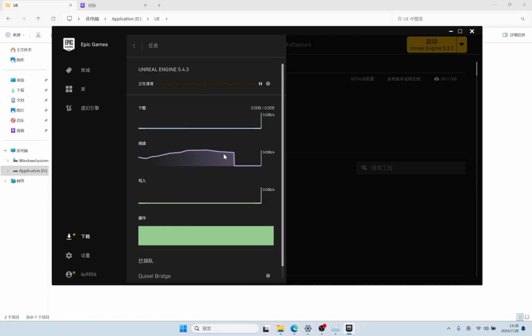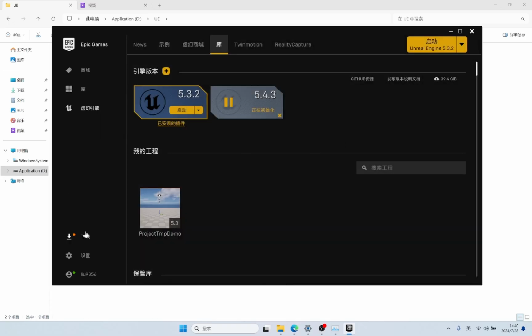for example, perhaps lacking Android platform assets, it will probably download those few gigabytes of platform resources again. Oh, it seems to have crashed already. Then enter installation.